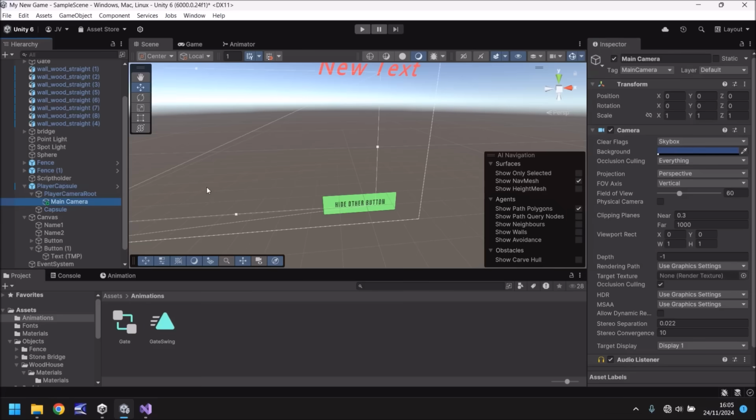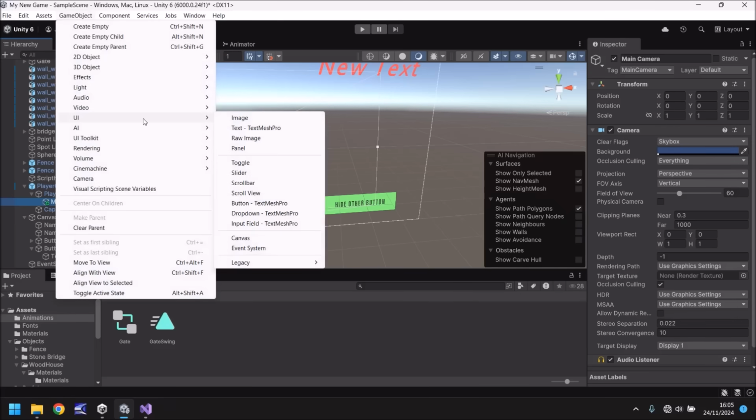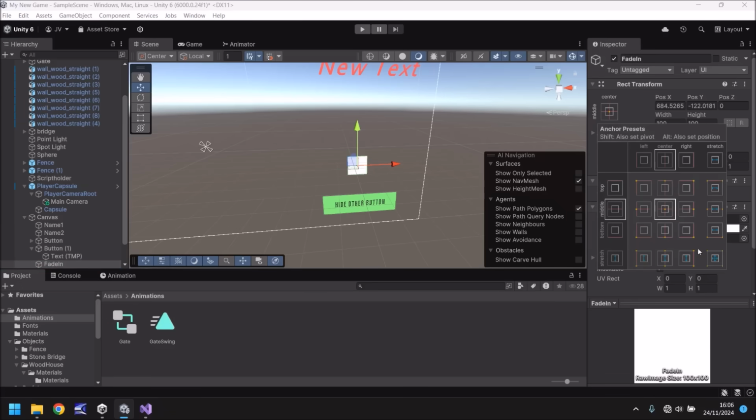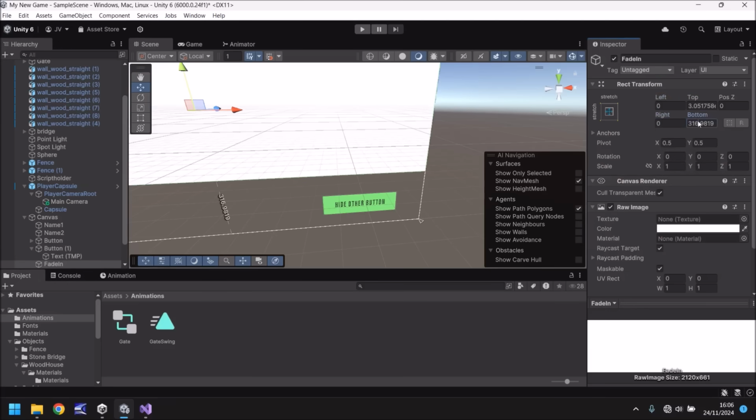It's up to you whether you want to turn the buttons off at this point. But to do all of this, what we need to do is go to Game Object, go to UI, and let's go to Raw Image. It may seem a bit strange doing this at this point, an image as a fade screen, but it works, and it works well. We'll call this Fade In. At the moment, it's just a little white square, but we will set the anchoring to stretch across the whole screen. So then we'll set the left 0, top 0, right 0, bottom 0.